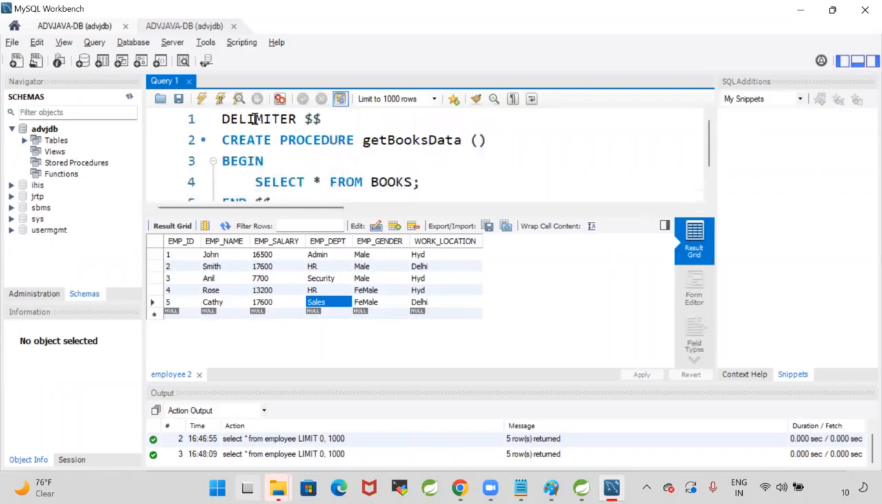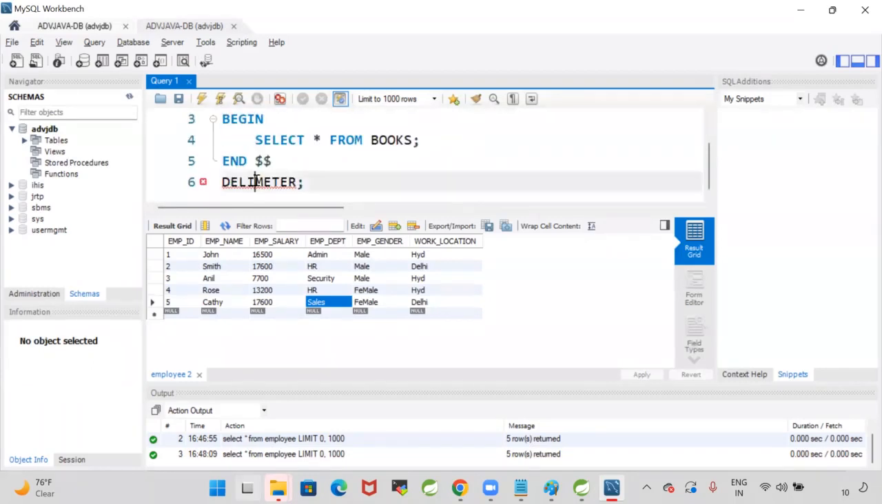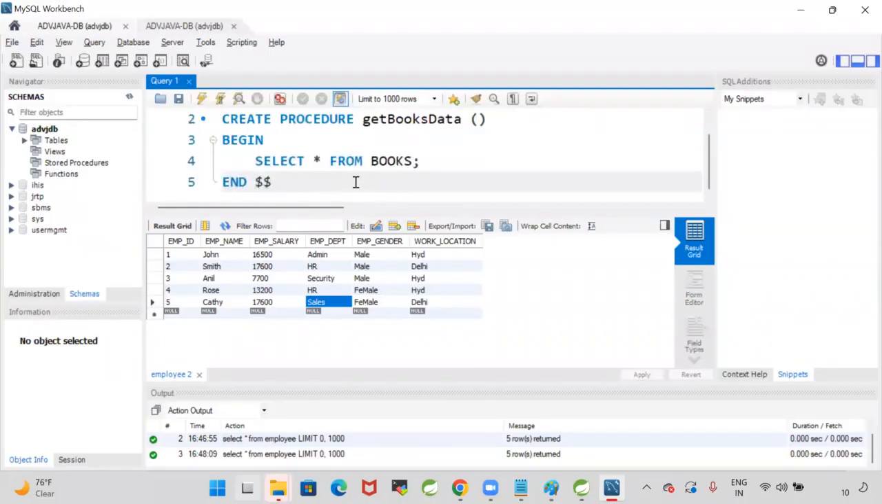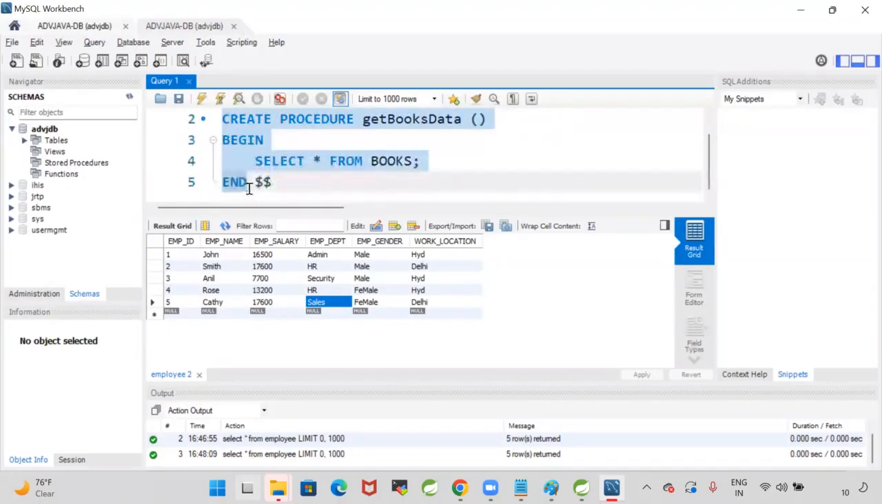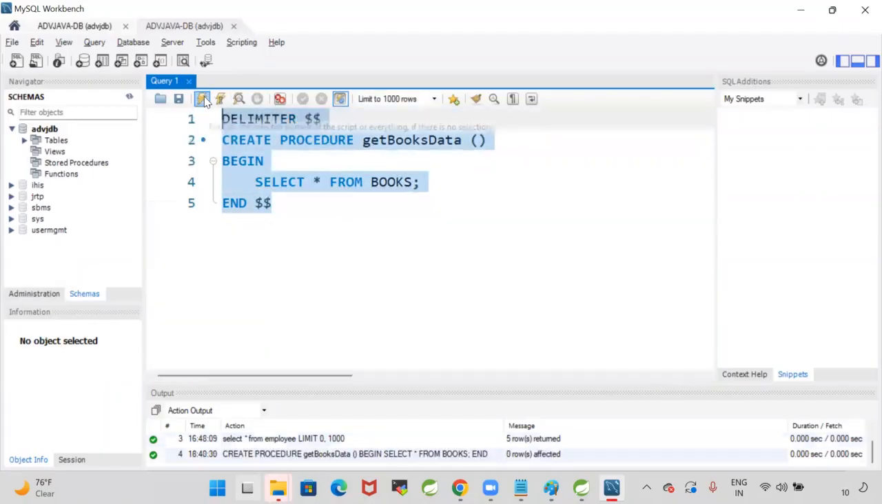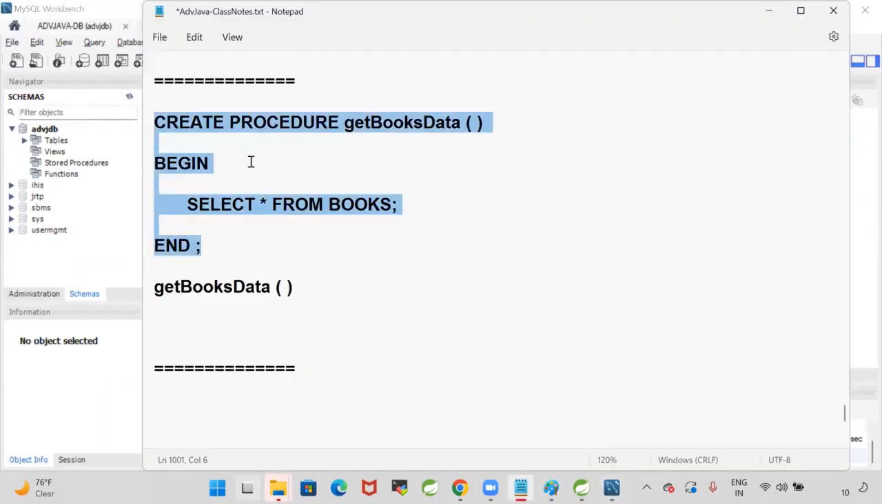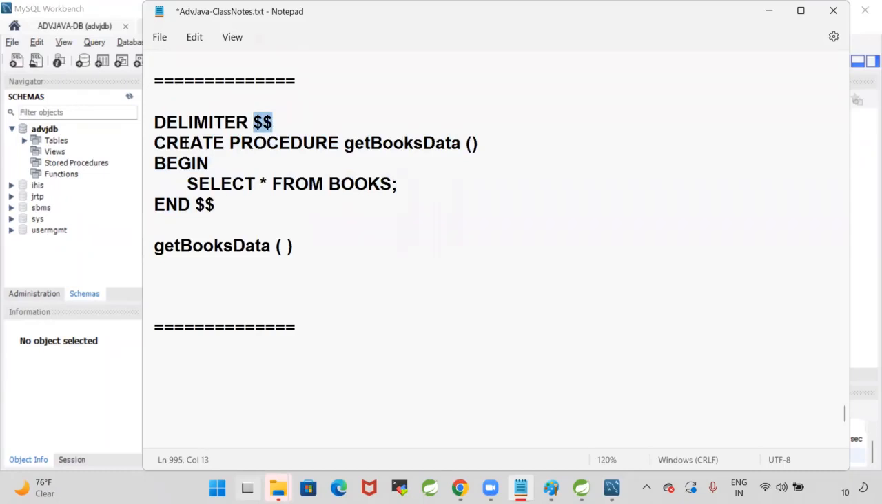Delimiter. I'm specifying the delimiter here. My procedure is starting from here. My procedure is ending here. What is the name? Get books data. Run this. Now, can you see my procedure is created? My procedure is created. What is the name? Get books data. So here, the delimiter represents that from this point my procedure is getting started, and here my procedure is getting ended. So this is my procedure.